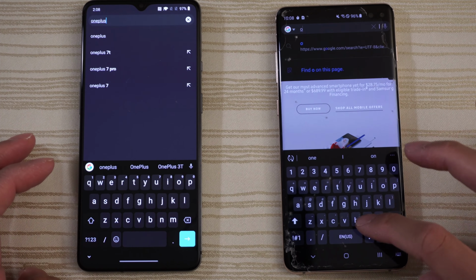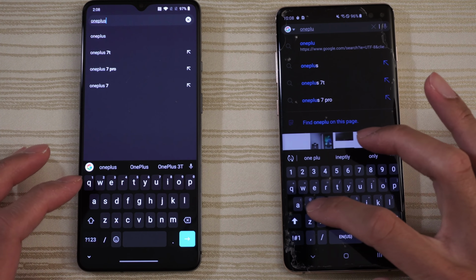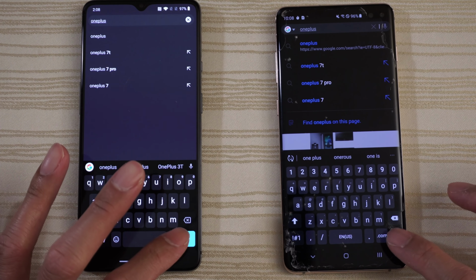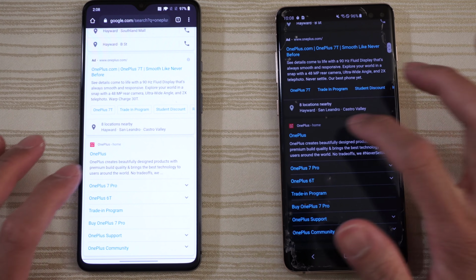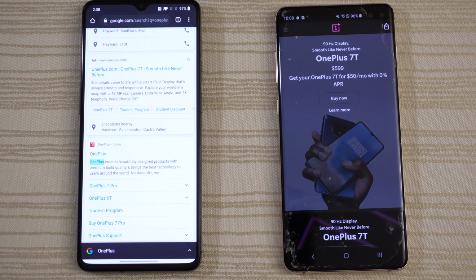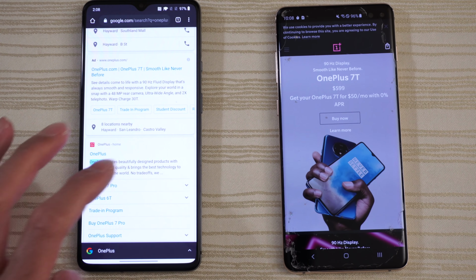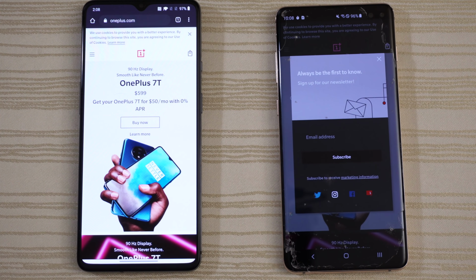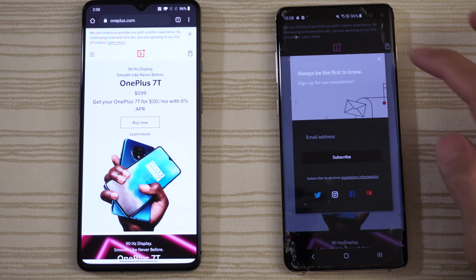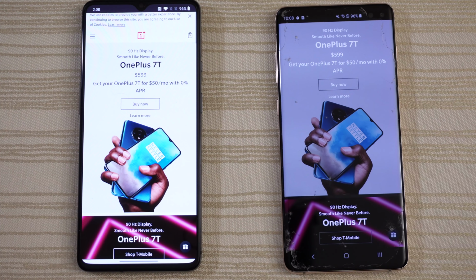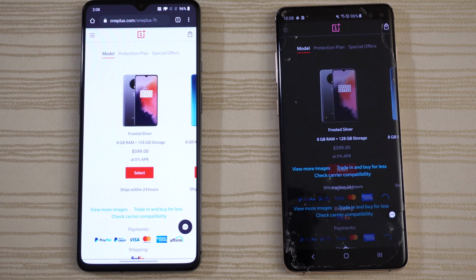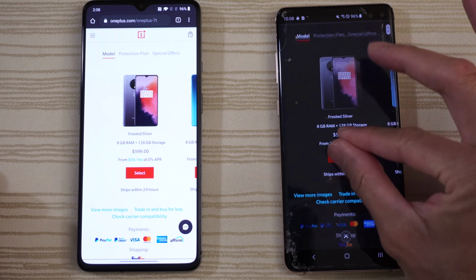OnePlus. Spell that right? I think so. Okay, and let's see, we'll just go. And a missed touch. Whoops. Okay, take this one with a grain of salt. Get out of this one. Okay, let's see. OnePlus 7T, click buy now. See which one's faster on this. You guys are the judges. I think the 7T was quicker.